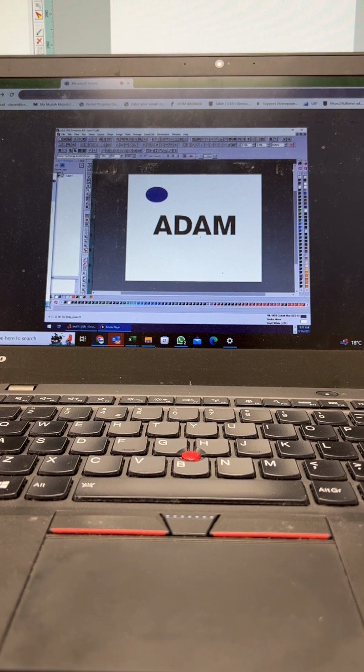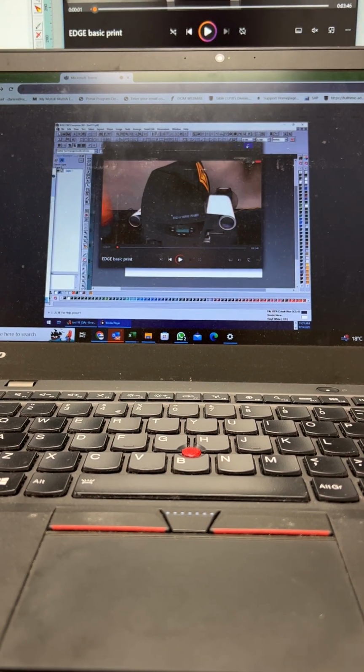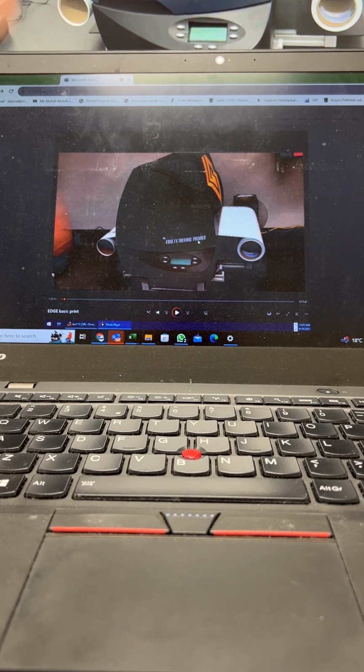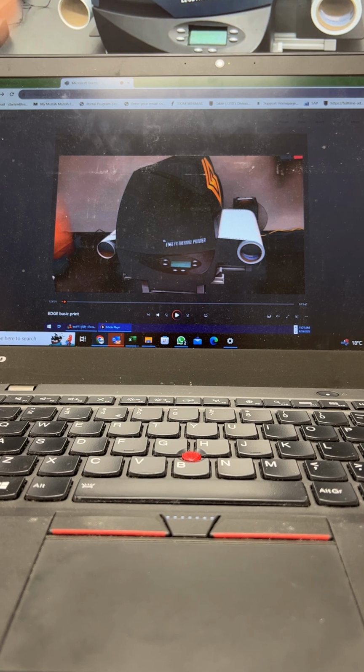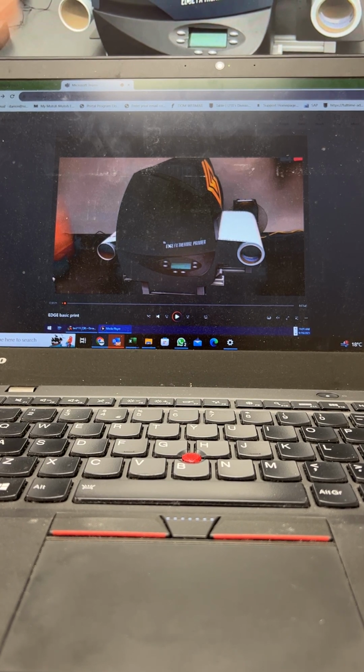Gotcha. All right. So here is a video. Do you guys see the Gerber Edge? Yeah. So here's a video. This is the Gerber Edge FX. Obviously, it says Edge FX on the front of it. Easy way to determine what it is.